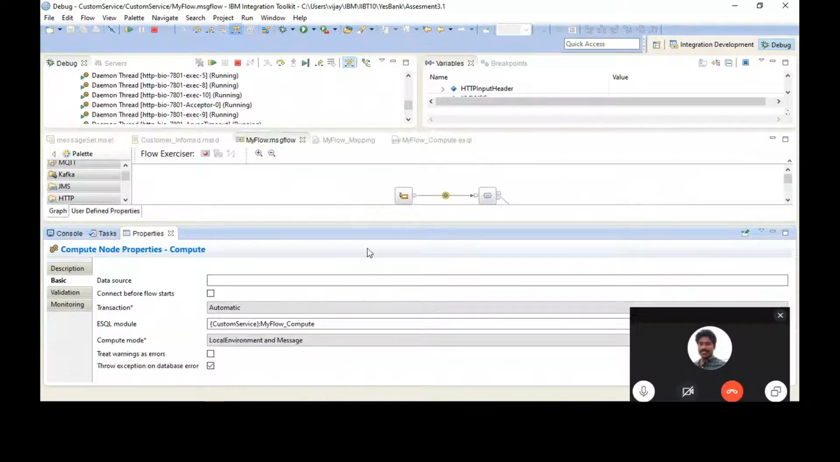Here, in compute mode, it says local environment and message. Do you know what that means? It does not just pass the message. It creates a message. It gives you the ability to create a message.